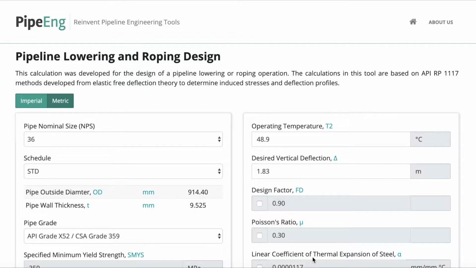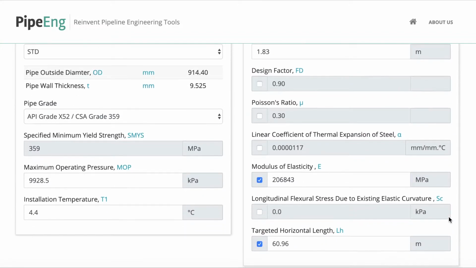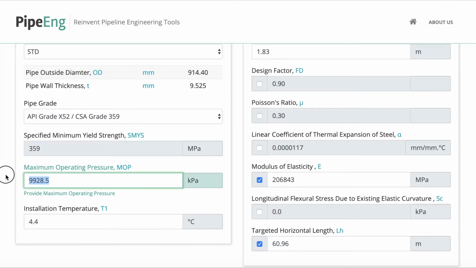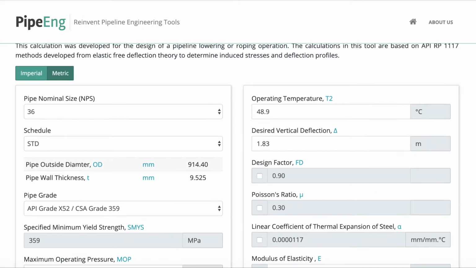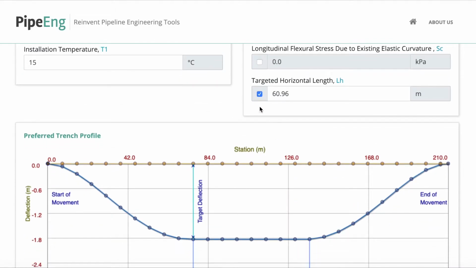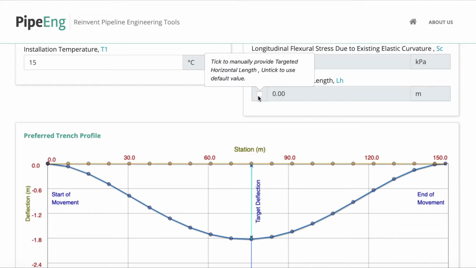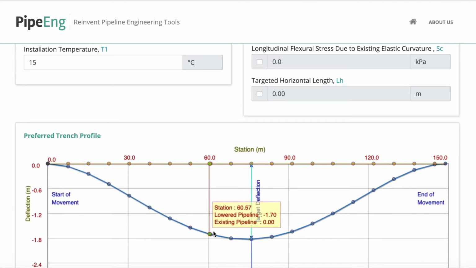Of course, it depends on temporary or permanent. For a temporary setup, for example, if you want to rope the pipe and figure out how sharp you can bend, you can just simply change the MOP to zero, let's say. And for design temperature, you can put in the equivalents, so you can manually make sure the thermal stress is zero. Just leave all other stuff. And the vertical deflection becomes how much deflection you need for the roping. In that way, you can put the target length to zero if you want. Just select this, and it can tell you, to safely rope this pipe, what the distance you need is.